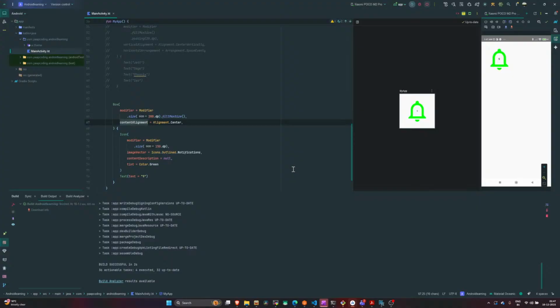Further on, the notification icon and the text are stacked together. The box composable enables us to achieve this and much more. So moving on further, we will see the list in Jetpack Compose. Let me comment this out.